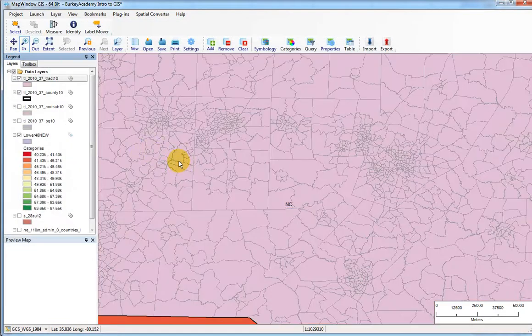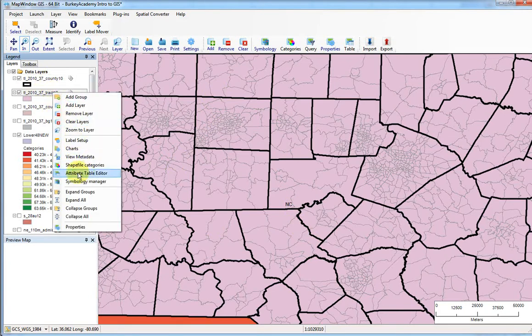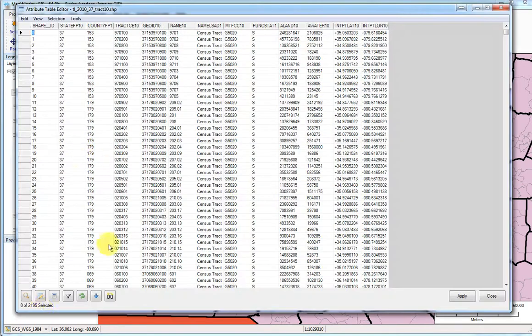Let's add, what do census tracts look like? Let's move the counties back on top so we can get a feel for what they look like. In North Carolina, there are 100 counties. How many census tracts are there, I wonder? Let's look. Right-click on the tract, go to Attribute Table Editor, and down here on the very bottom, you see 0 of 2195 selected. That tells us that there are about 2,200 census tracts in North Carolina.